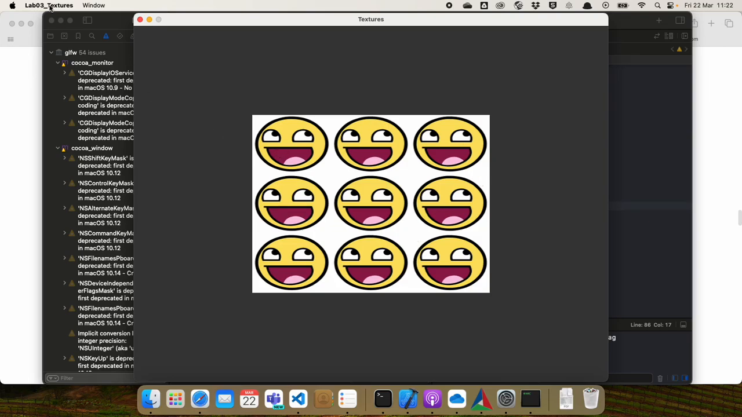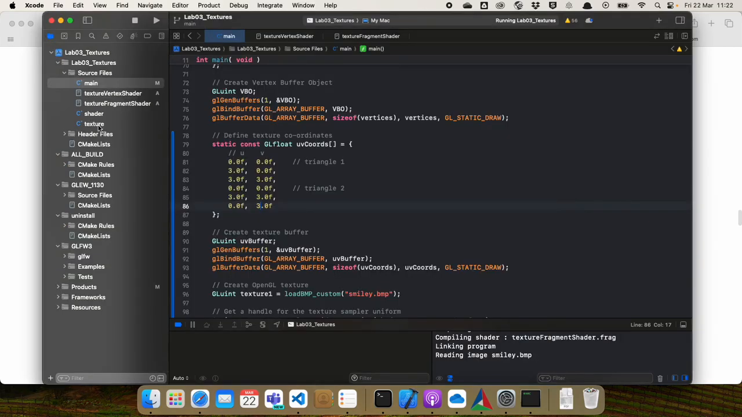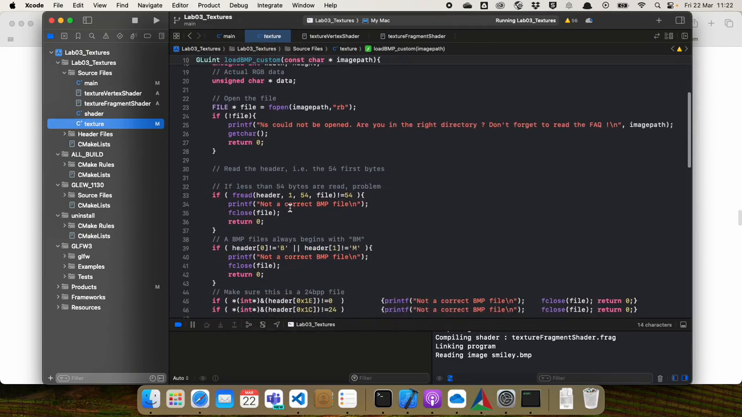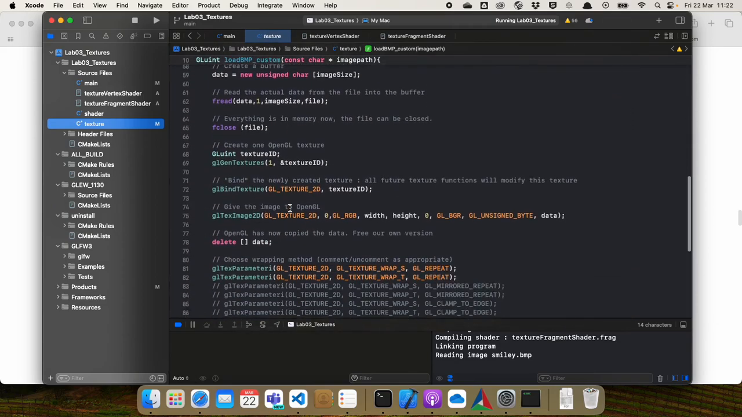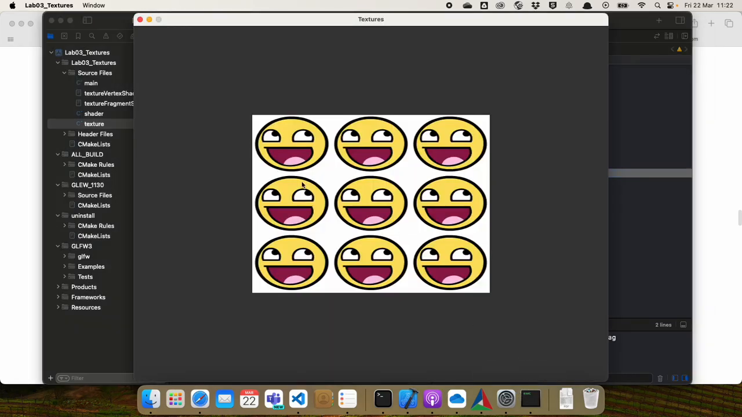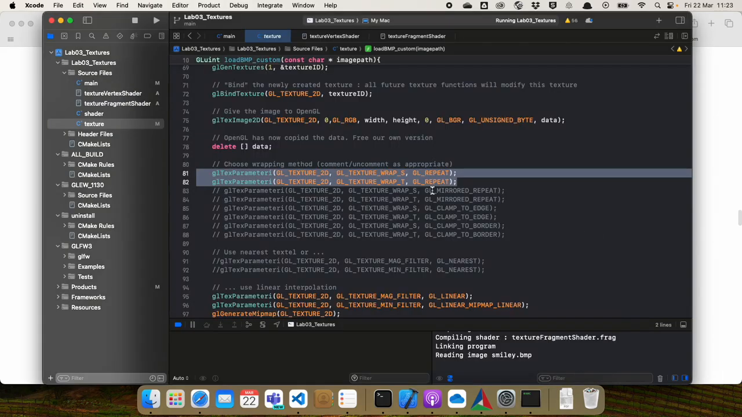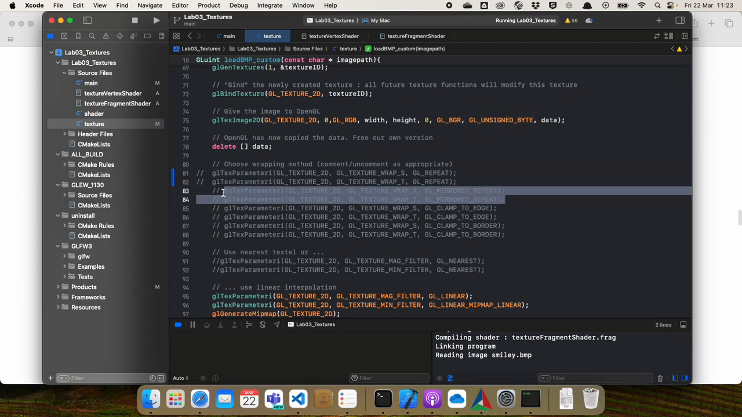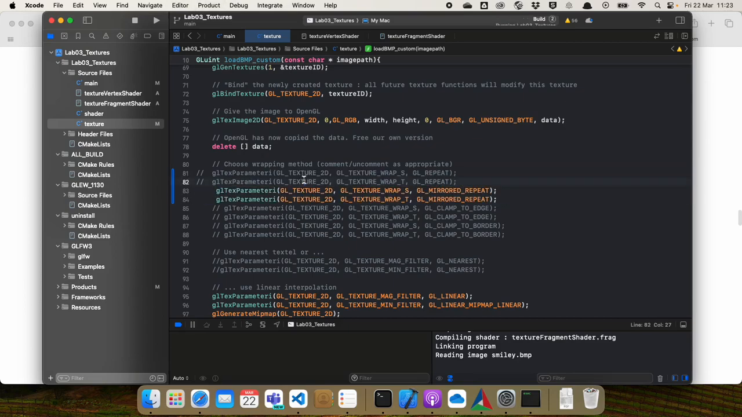texture class. Now, if I go to our texture class, if you scroll down, okay, this is the bit which we're interested in. This is what's called the wrapping method. So here you can see we've asked OpenGL to repeat the texture map. That just means if I go to the output, it just repeats the texture. We have other options. I'm just going to comment that out, and I'm going to ask it to mirror repeat, and let's see what effect that has.